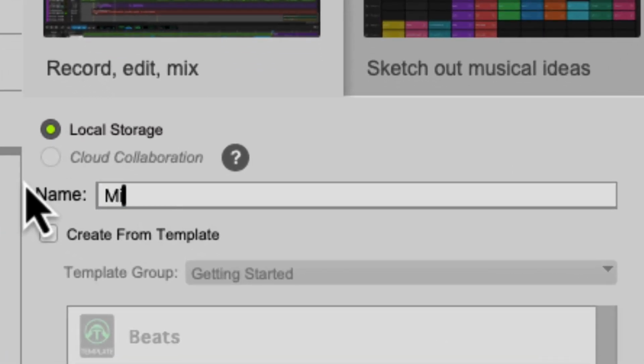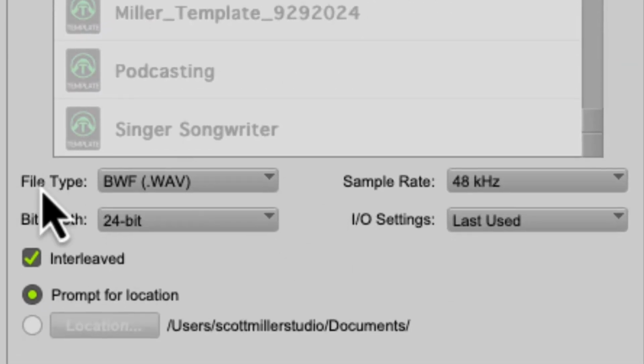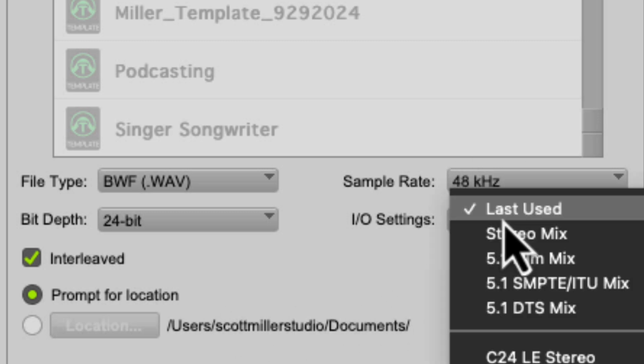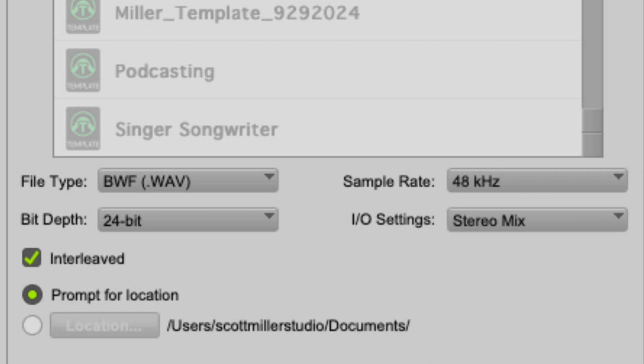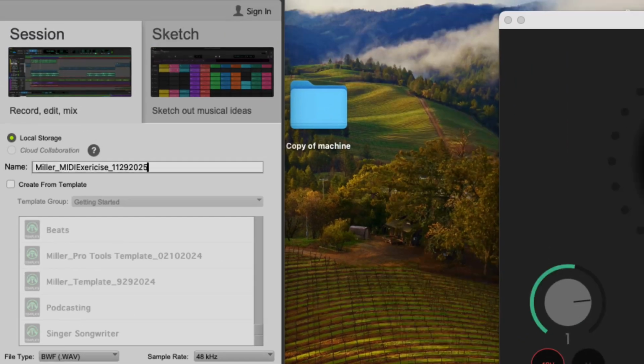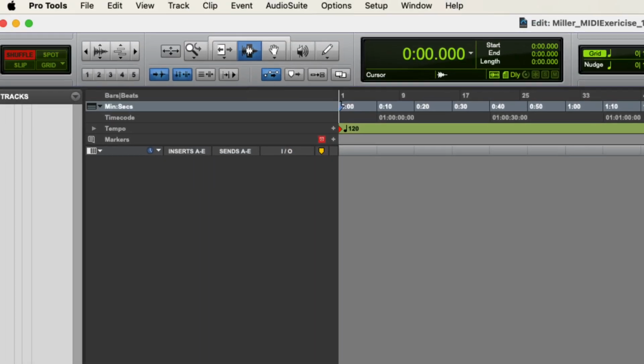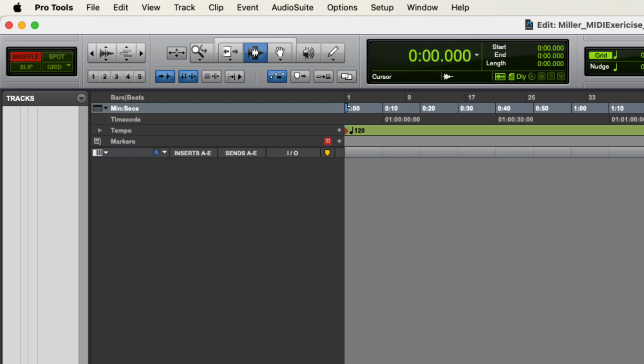Let's call it your last name_MIDI exercise_the date. Make sure it is broadcast wave, 24-bit, 48K. And I/O settings, you can have that be stereo mix or last used. Make a note of where you're putting it and go ahead and click create.